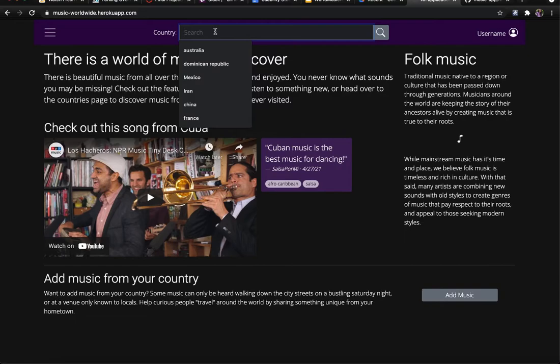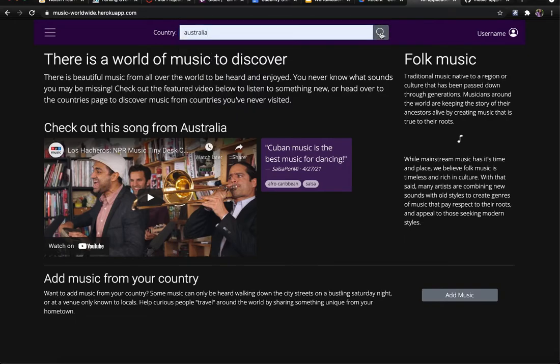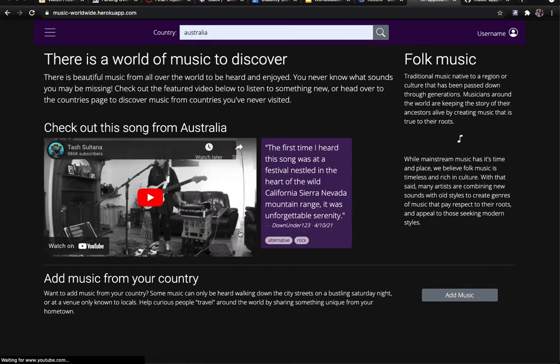There's a search bar up here that can be used to search for different countries, and a featured video from that country will be displayed. And you can read here a bit, like a small description from the person who posted this video.